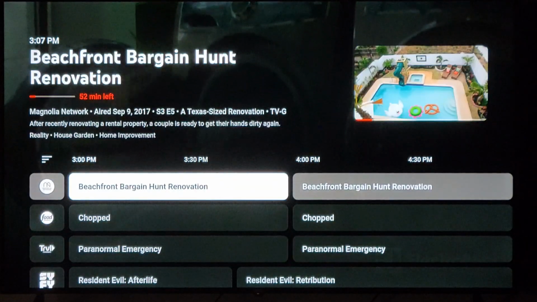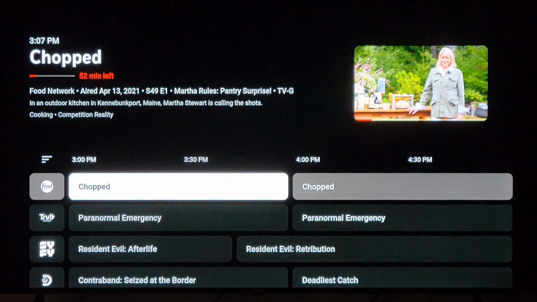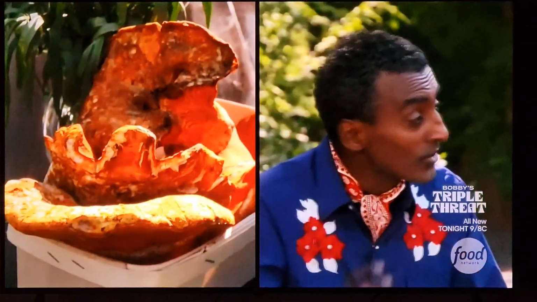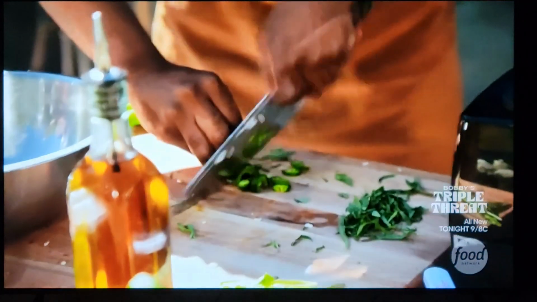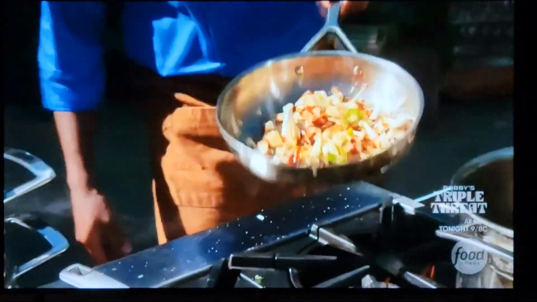So let's go back up. Let's look at the Food Network Chopped. I click on it. Takes just a second here. I'm watching live TV just like before. So you don't have to go through and go, what am I going to do? Trying to go through all these different lists and everything.